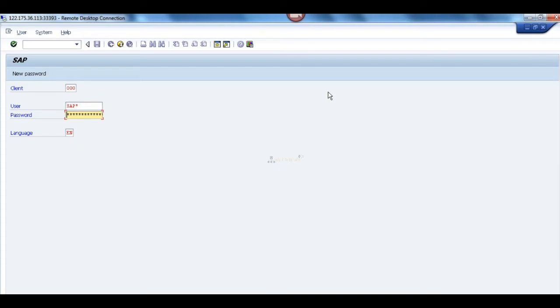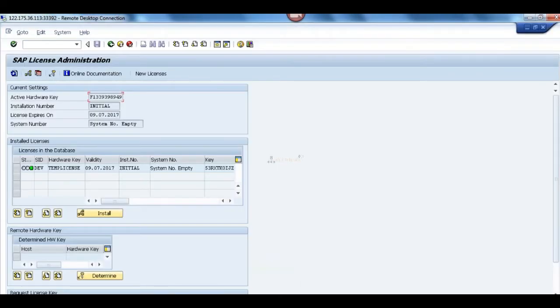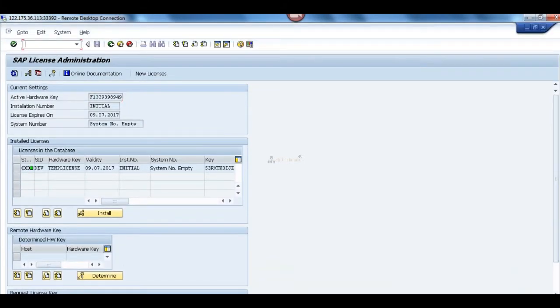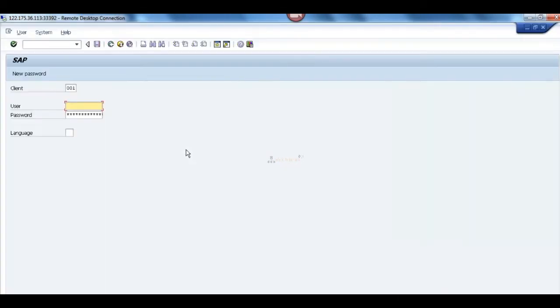Can you call him and ask him what is the password he has given for quality system? Yeah, sure. You are in 000. Triple zero, DDIC.